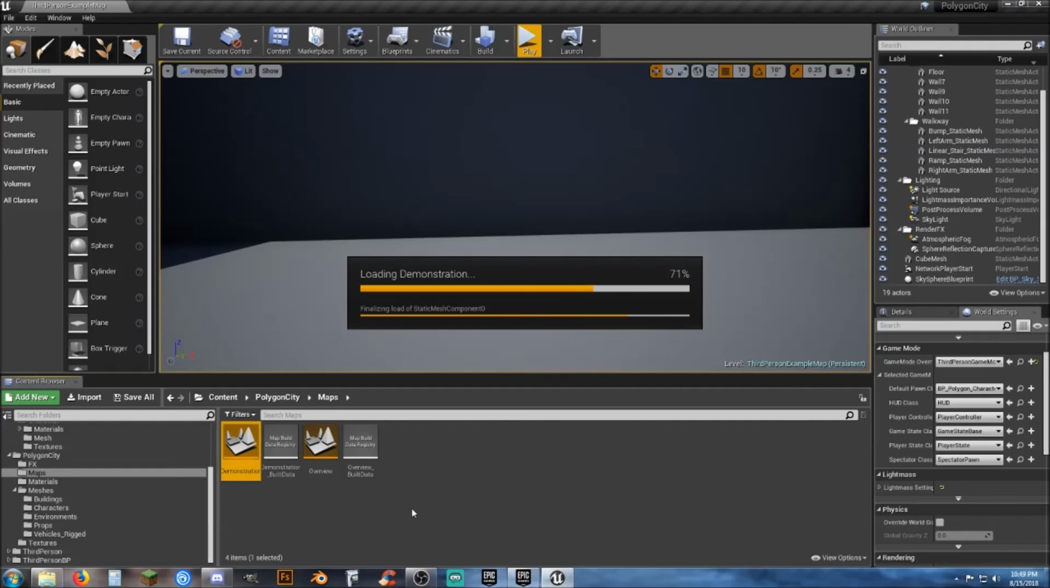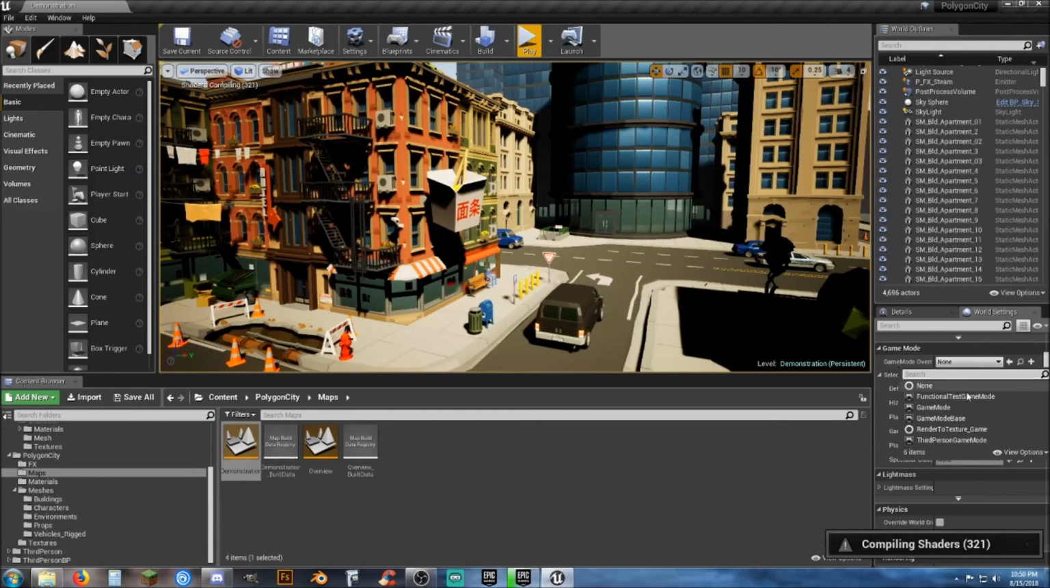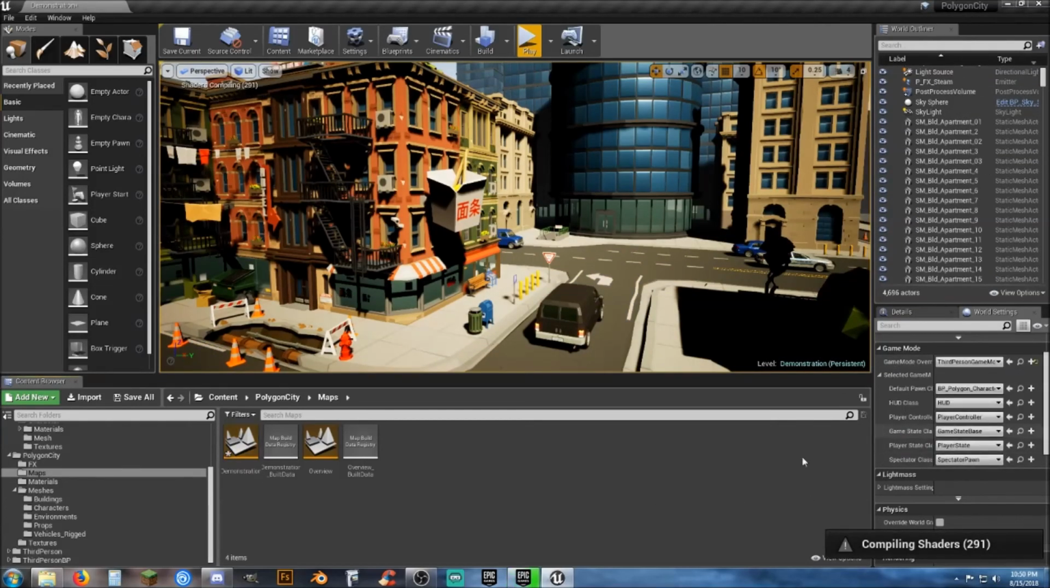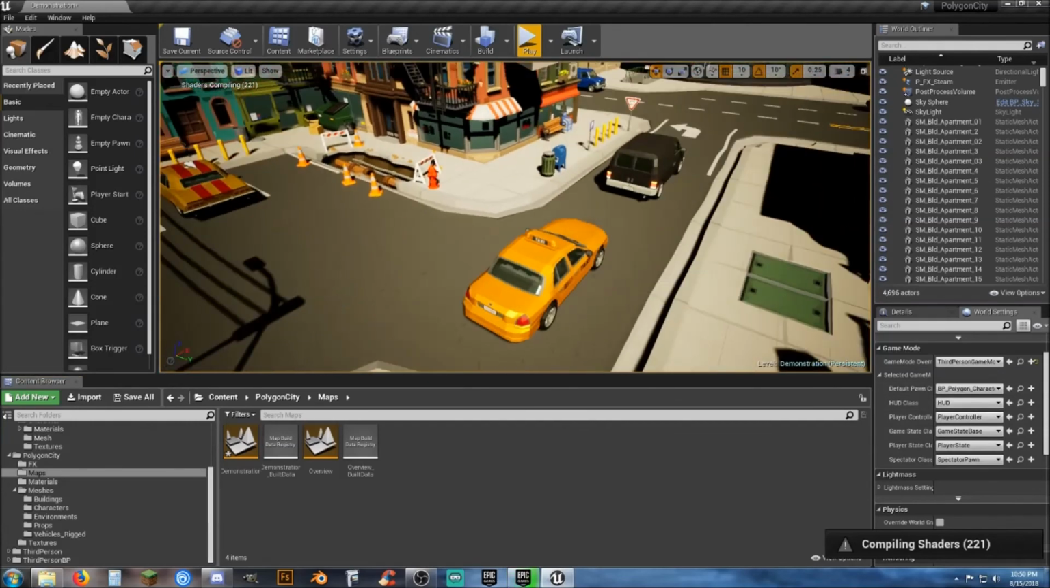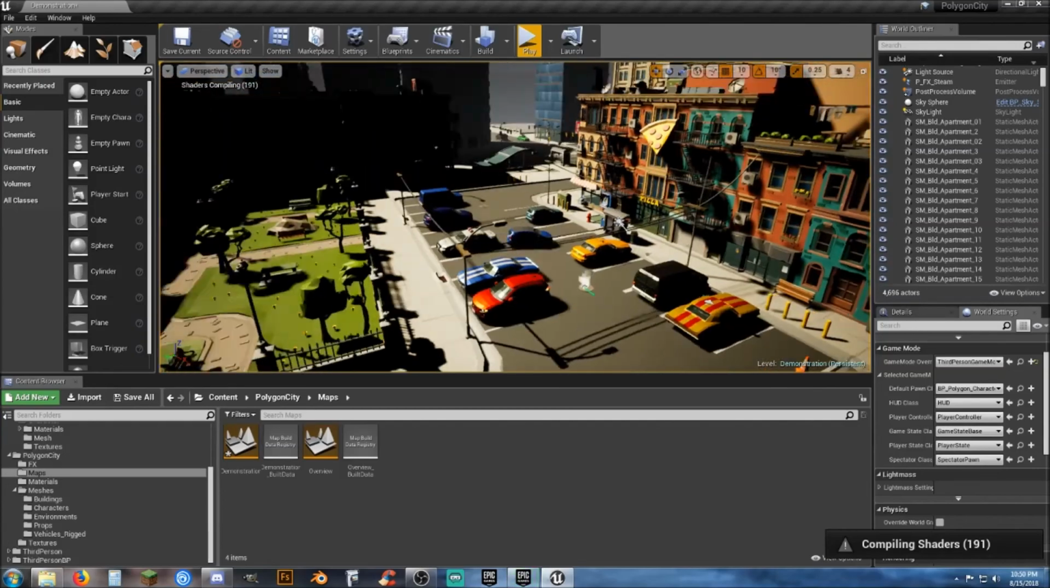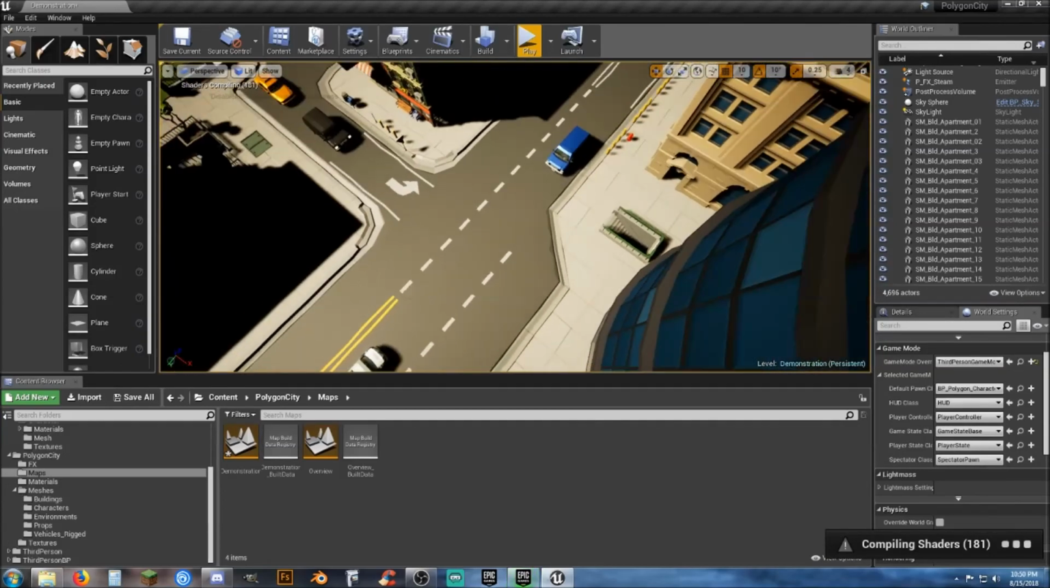The guys that do the maps for Synty Studios do a really good job. Alright, so it's loading that up, and as soon as it loads up, all we really need to do is change the game mode override to third-person game mode, and we already got our character here. That's already saved. It's going to compile its shaders really quickly.